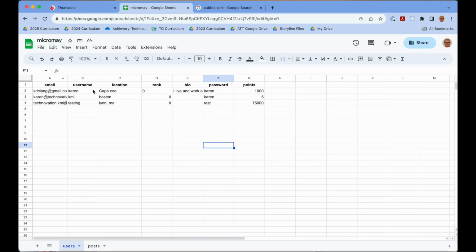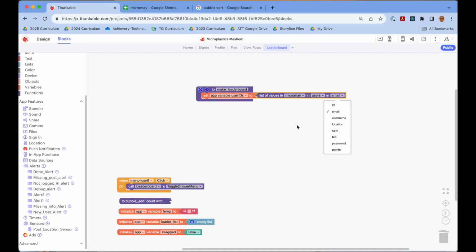We don't have an ID column, so this is an extra thing that Thunkable puts in there to keep track of which row it's on. So it gives it this unique ID number. We're going to grab all of these IDs and put them into a list. So our app variable user IDs is going to be a list of IDs.